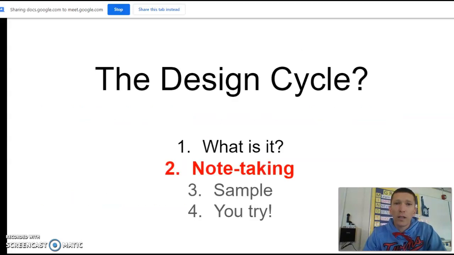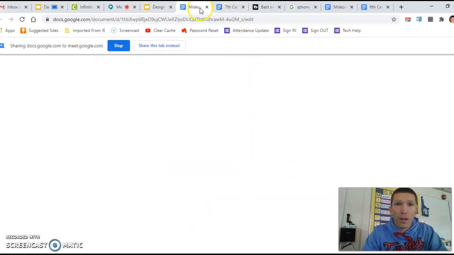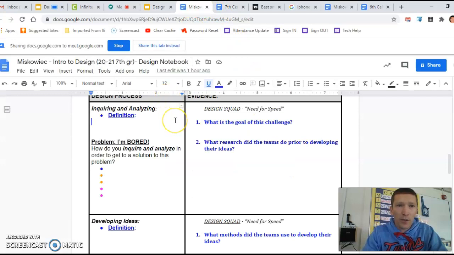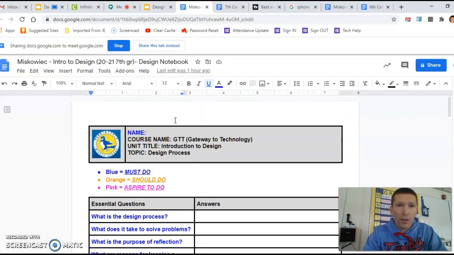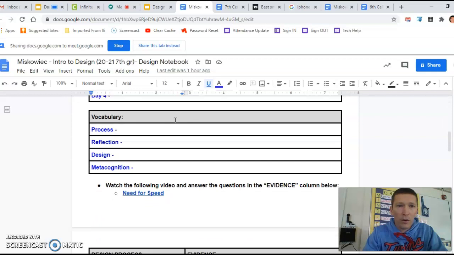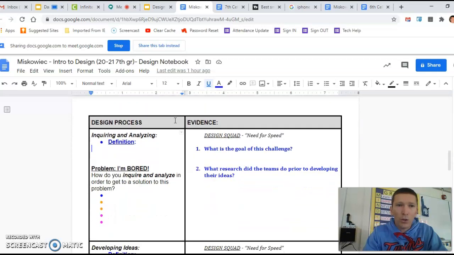So for that, we're going to do some note taking. At this point, you should open up your design notebook and get to this spot right here. So in your design notebook, you can see where I'm located. I'm going to fill it out along with you and go down to where you see inquiring and analyzing. And I'm going to write down the definition, and I'll type pretty quickly. So if I type something, I encourage you to hit pause, type it into your own design notebook, the notes that I'm writing down, and then once you have it written down, you can resume the video to go on to the next step.